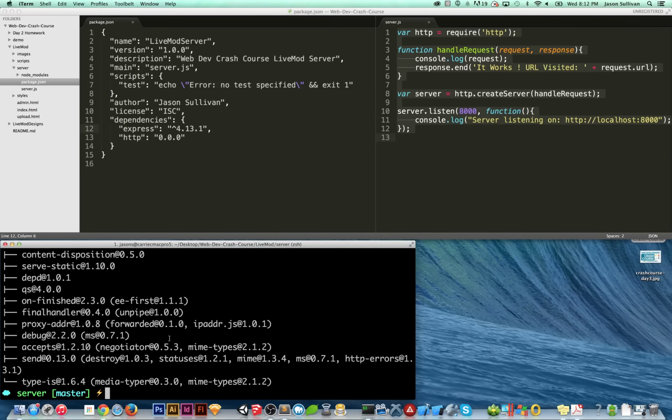So we need Mongoose, so we're going to do npm install Mongoose.